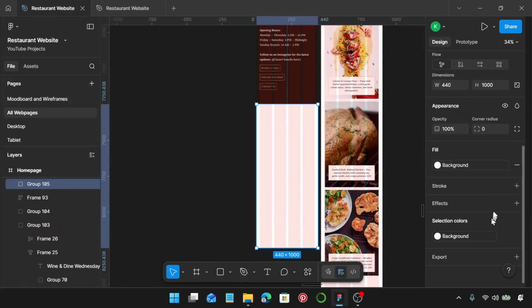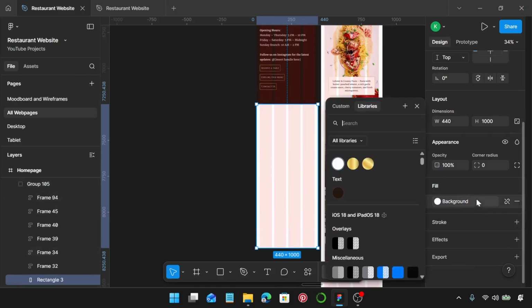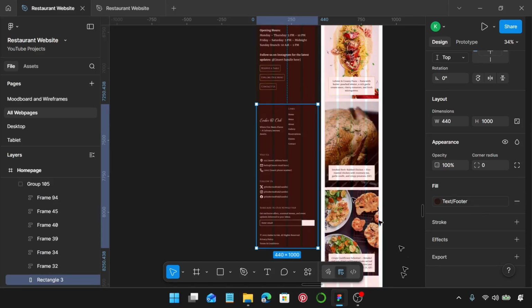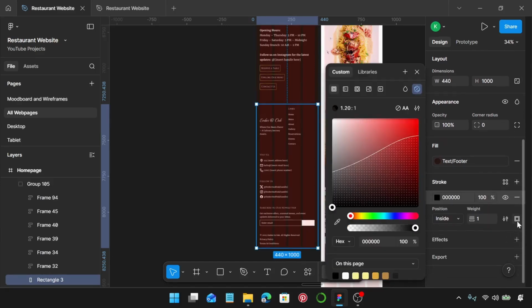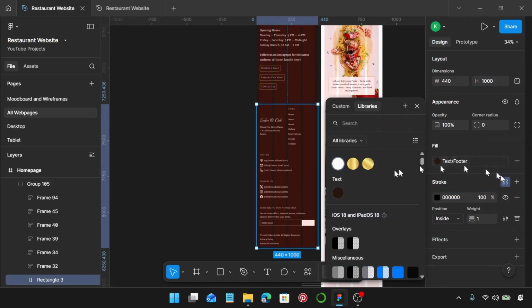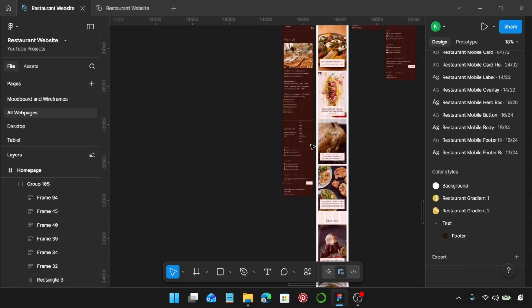Select the footer section. I need to select the rectangle, so let me just select where I feel like. If you're not sure, just go to the selection panel and then select the rectangle. Change the fill to text. Now we're going to add a stroke, and then under individual strokes, we're going to make it top, and then under color styles, we're going to make it gradient 1. And this is our footer.